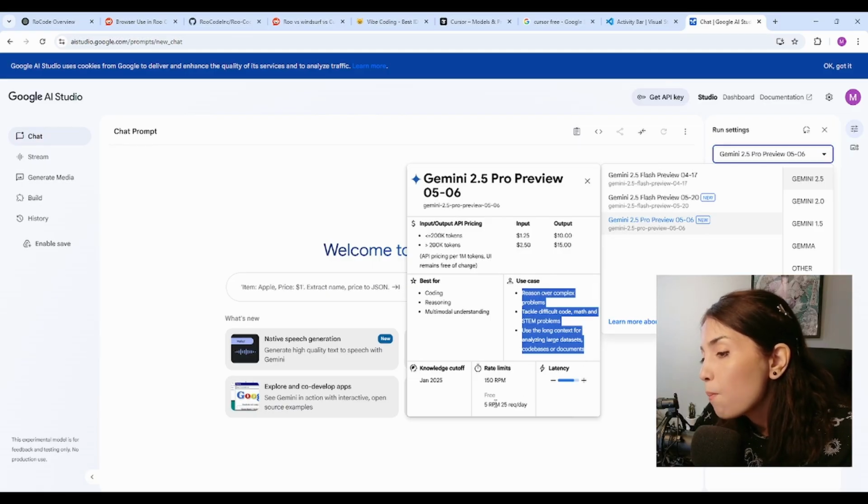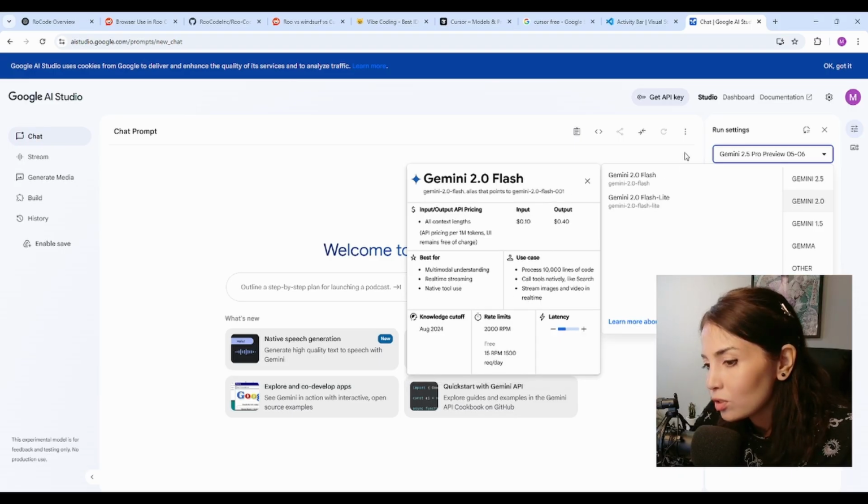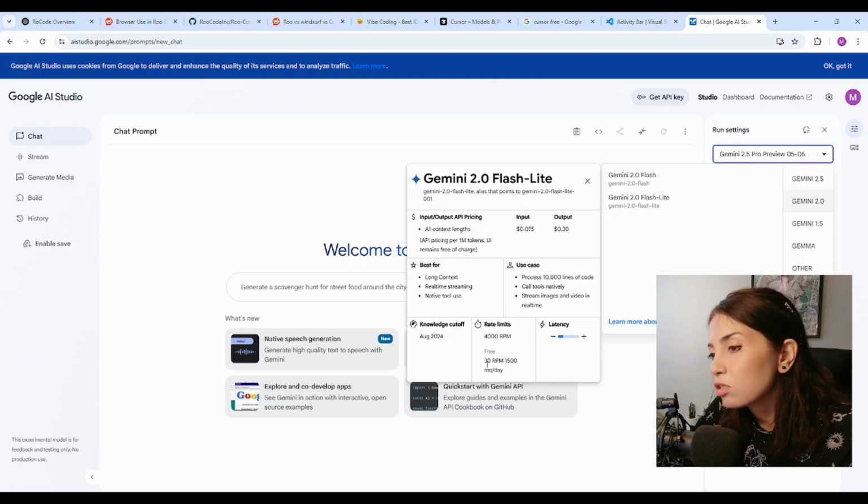But it has a more limited free tier. Gemini 2.0 Lite is known as the model with the most generous free tier as far as I remember. It's good for coding, as one of the use cases for it is processing 10,000 lines of code. And as you can see, the free tier is 30 requests per minute and 1,500 requests per day.